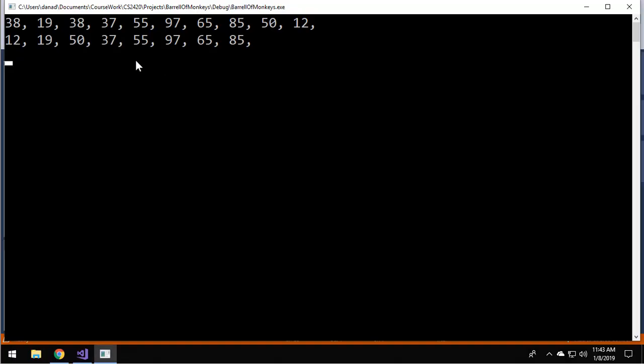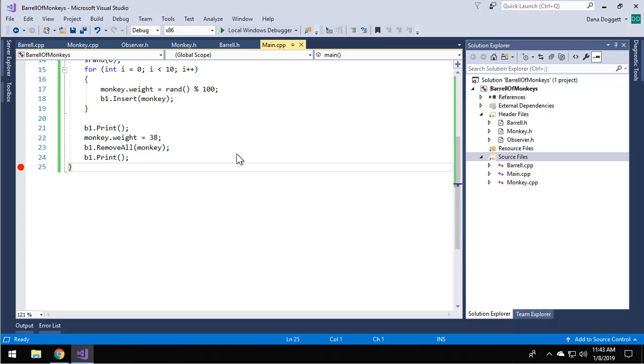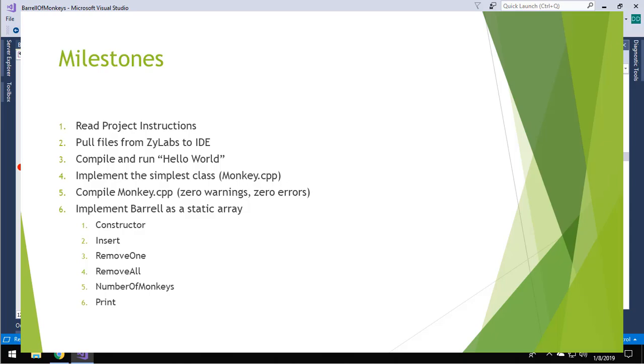Tab, look, both 38s are gone. Things look good. It's compiling. We could single step through everything at this point and really check everything, but I think we're pretty much there. We went through the hardest one. So now if I go back to my milestones, that's going to finish up through 6.